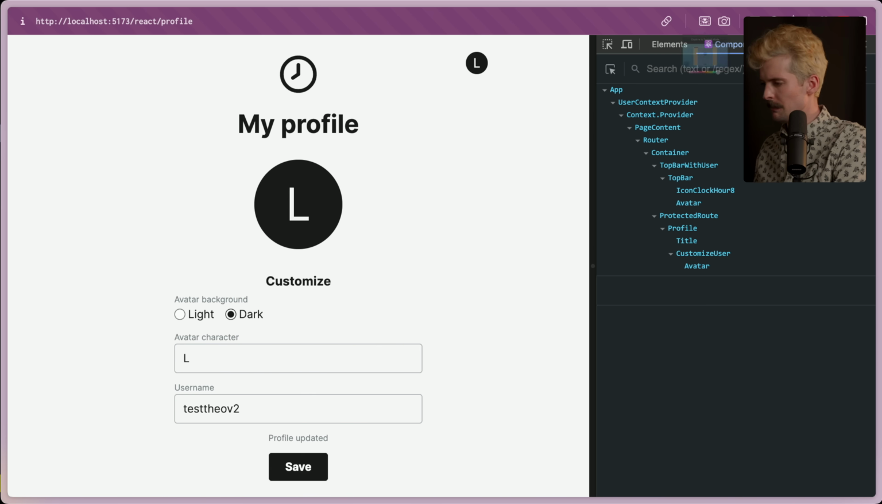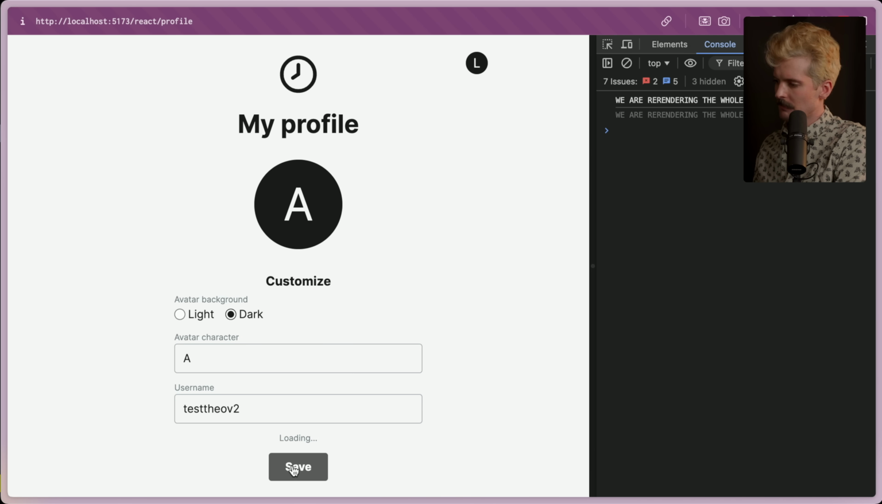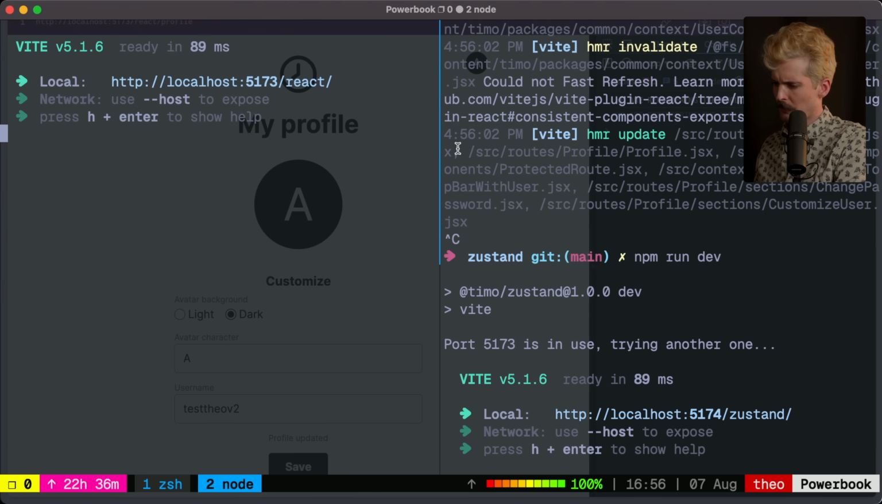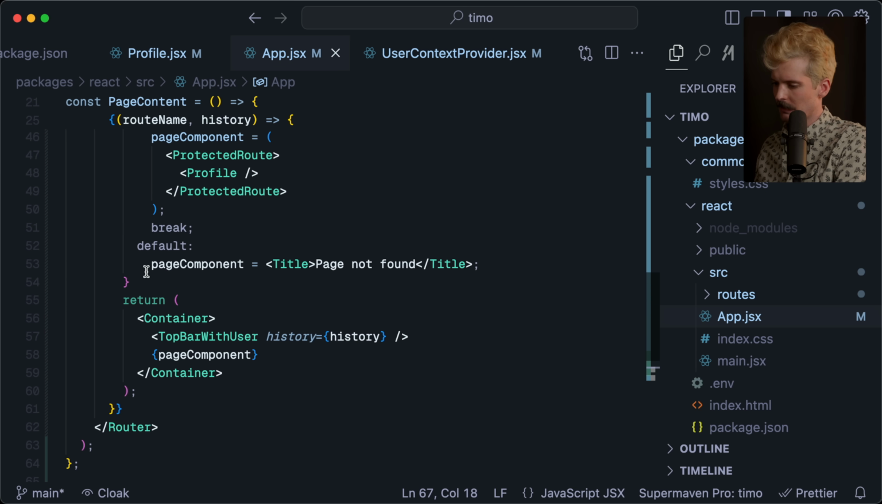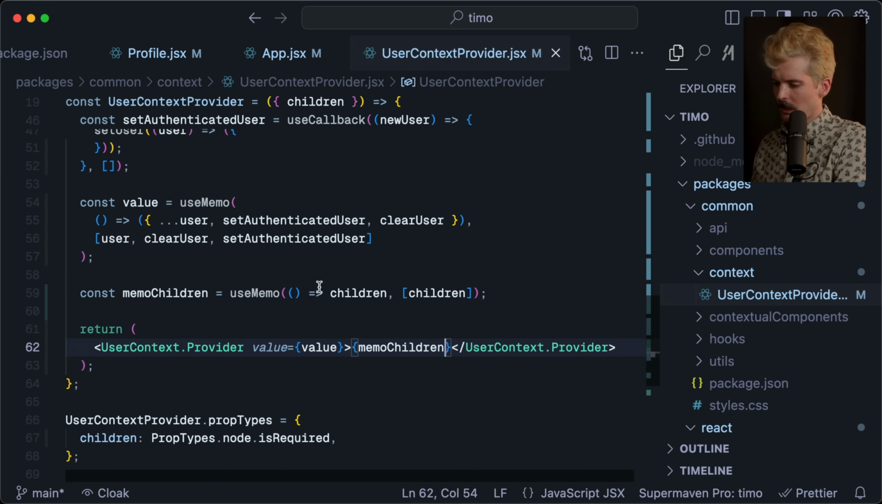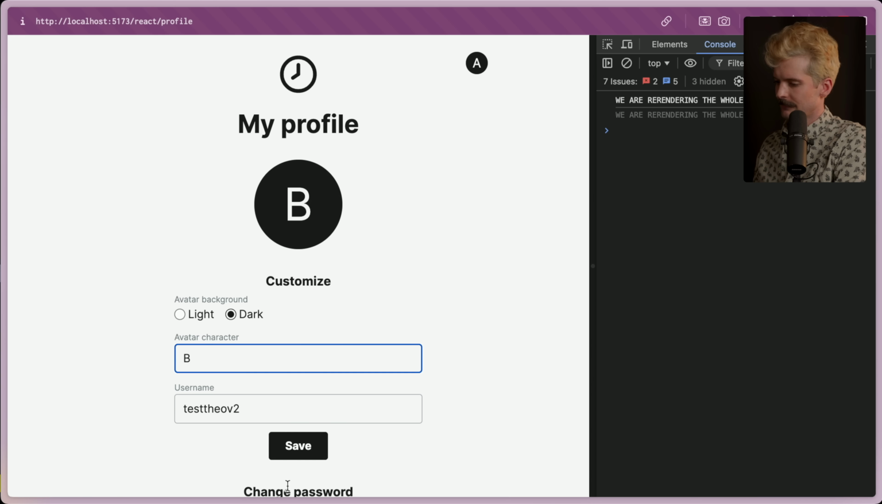Save. Damn, it's still updating the whole thing? Really? No, it's not. Was it before, though? Should probably have confirmed that in the console ahead of time. User context provider. Children.